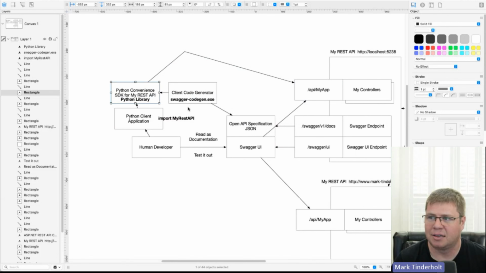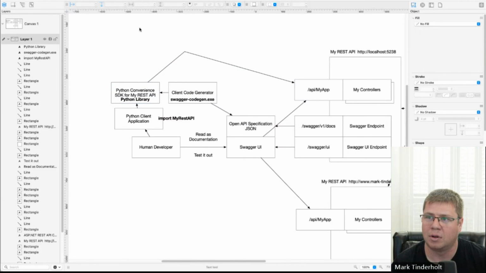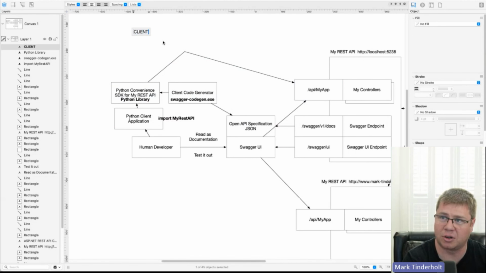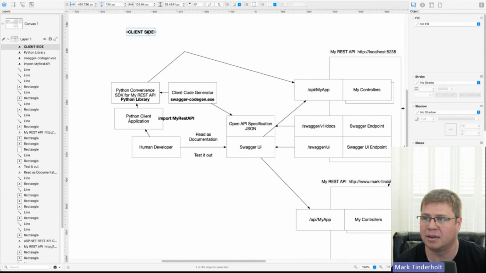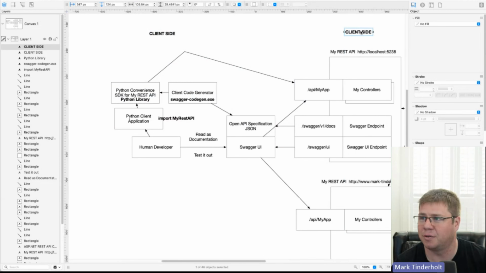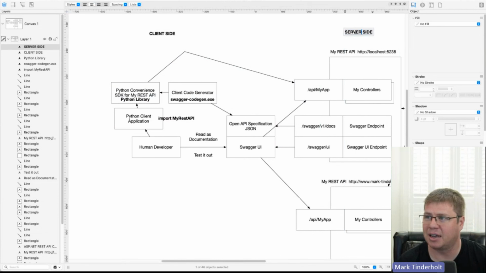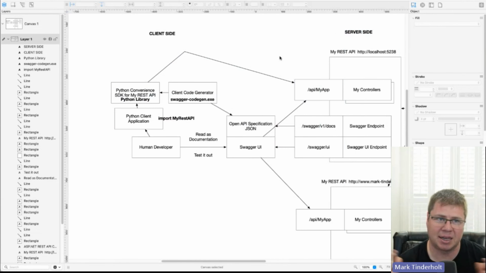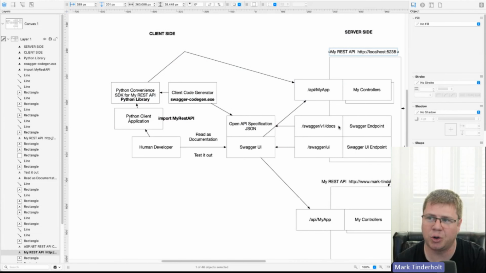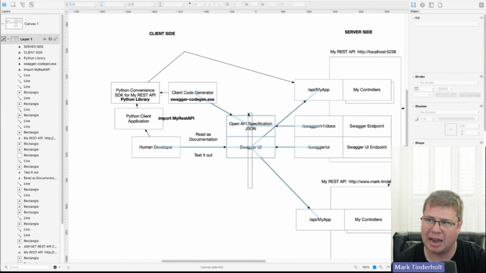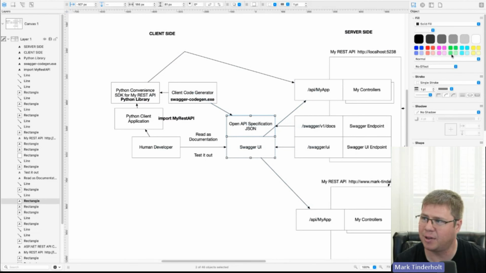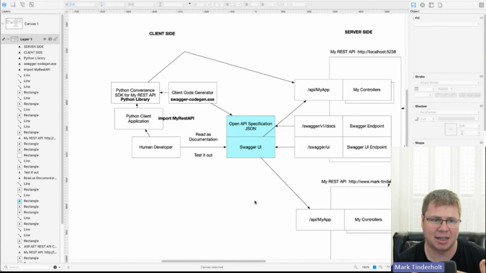So that's Swagger. This is all client side stuff, right? And then this is all server side stuff. It's how a client can talk to the server side stuff, and on the server side, it's all REST APIs and stuff. So this area here in the middle is kind of like the glue, so to speak, that connects the client to the server.